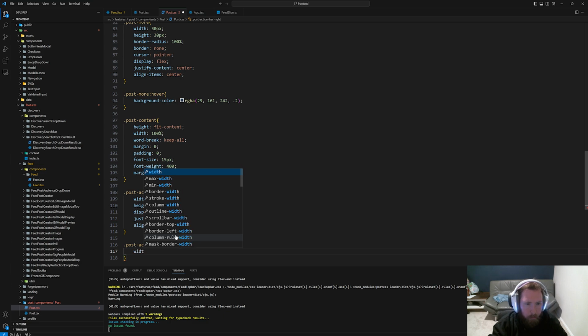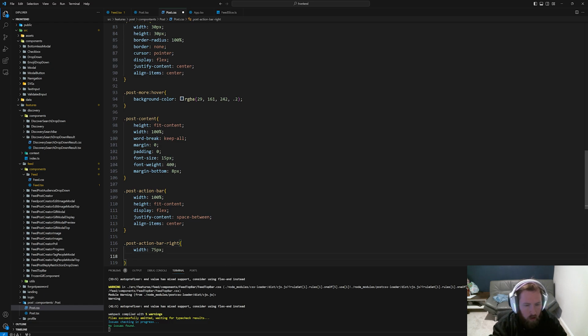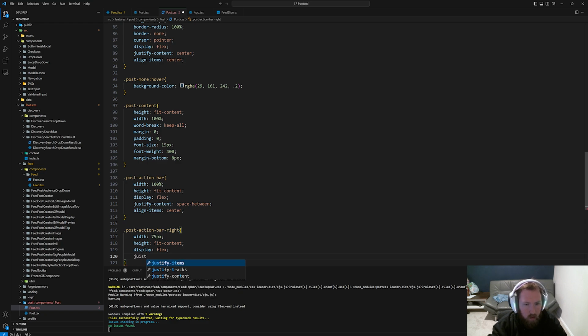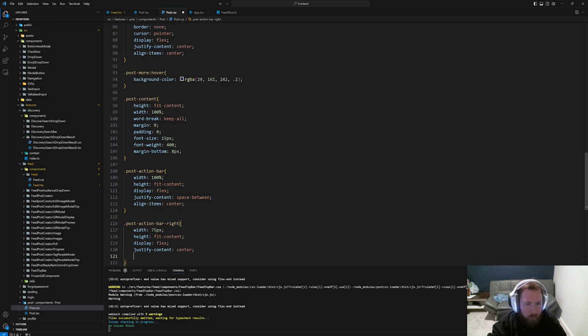So width, actually it's like 75 pixels, and height will just be fit content. And the display will be flex. And let's see, the justify content will be center, it doesn't really matter. And align items can be in the center. I think that should group those two.